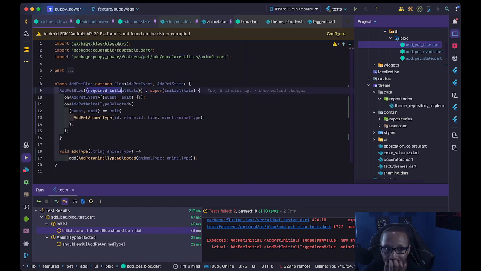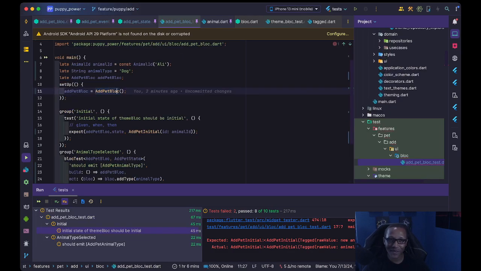I can't tell you how many days it took me to get comfortable with this. I kept looking it up on Google: how do you construct required parameters in Dart? Because my brain just didn't want to take it. It was like, nope, does not compute. We will set the initial state to the add pet initial.